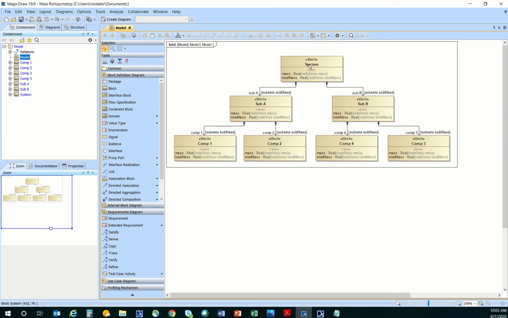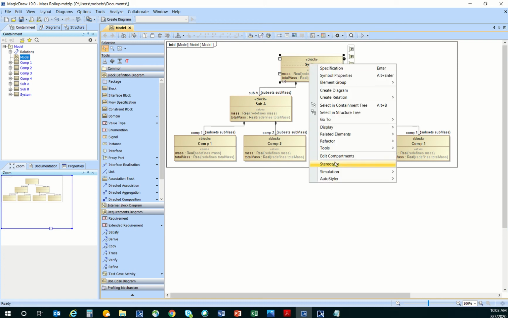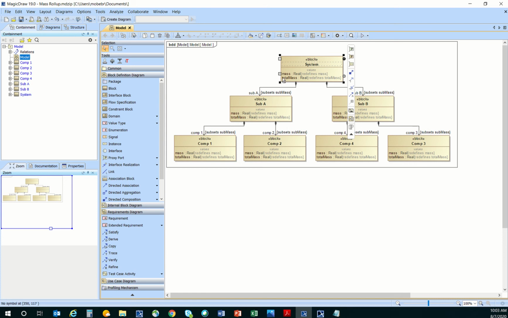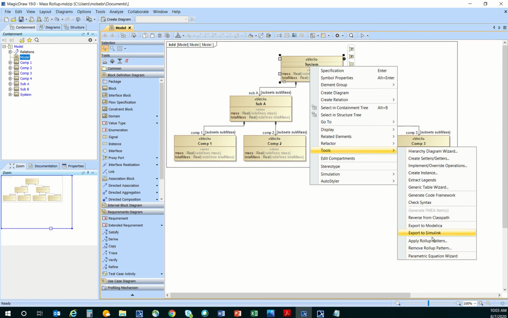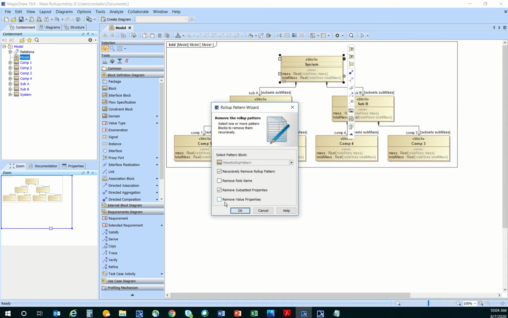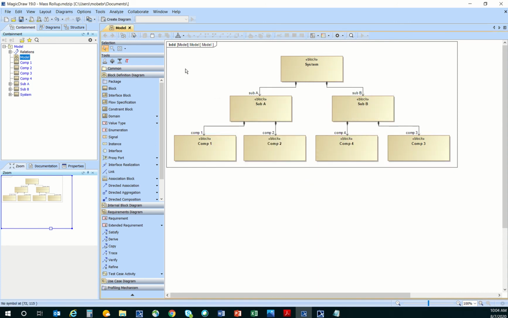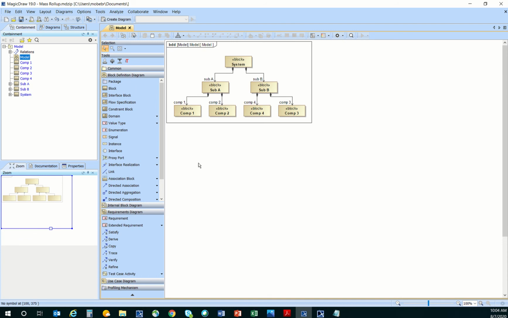So to do that, I'm going to unapply this rollup pattern and show you how you can customize one of these rollup patterns with your own value types. So if you go back to Tools, you can remove the rollup pattern, and we'll go back to how it was.